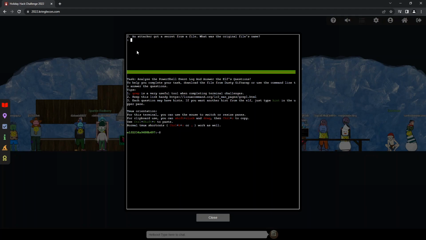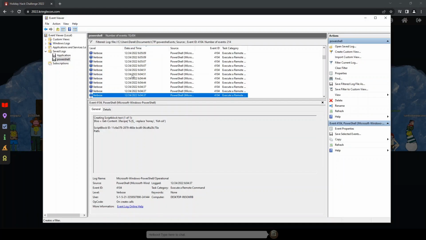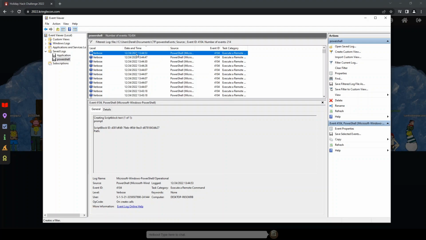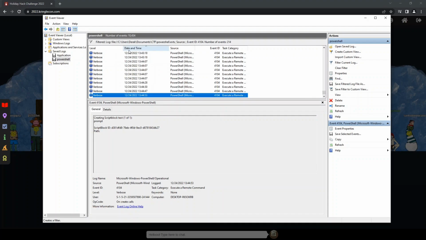An attacker got a secret from a file. What was the original file's name? All right, jumping back into our event logs here. These are in reverse order with the newest event at the top of the log. You can click on the date and time column here to switch this around so it's more logically oriented to when the events took place. So we have the historical perspective there.